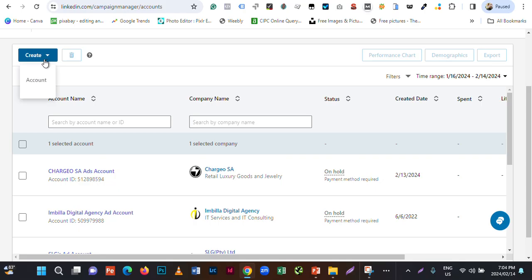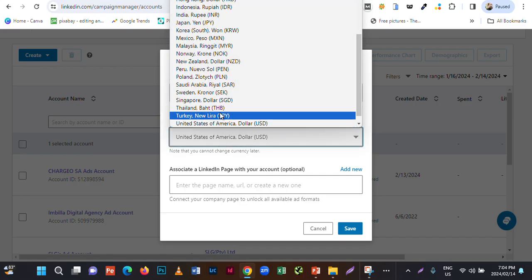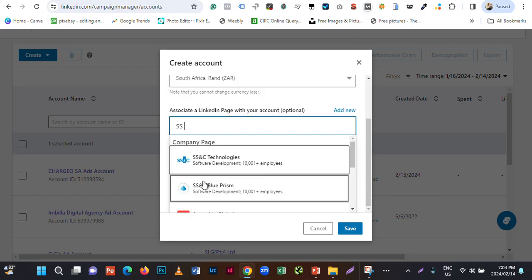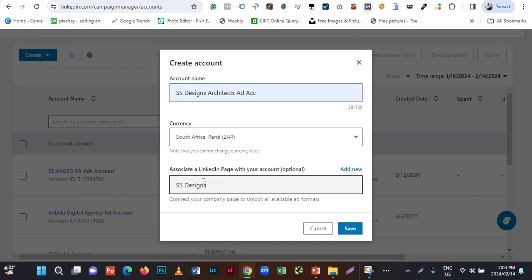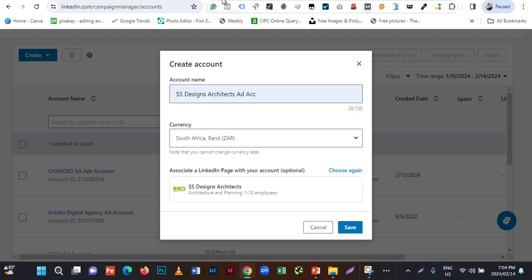So let's create a LinkedIn ad account. This is where we will find the tag. So once again, this is SS Design Architects ad account. Then we put our currency from South Africa and the page we want to link this to. Let's always link it to a page. So we're linking it to SS Designs. There it is. All right, we save.